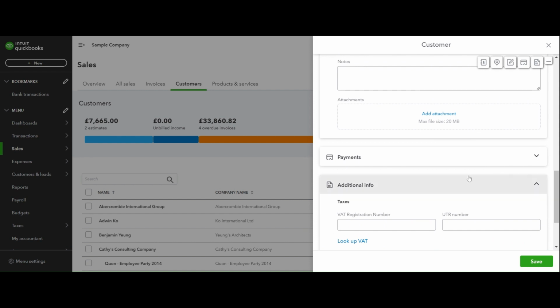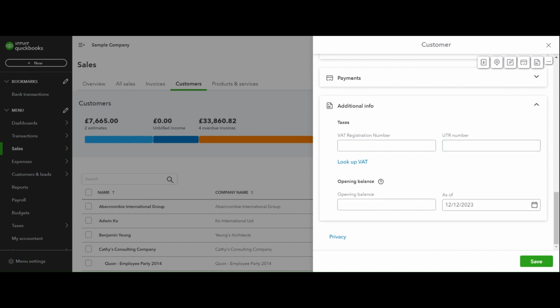The next section, the last section, is the additional information. If you have any other information like the VAT registration number, you enter the VAT registration number, the UTR number, and the opening balance. If there's an opening balance on this customer's account, it's important to enter the balance and the date before entering a new transaction for the customer. When you finish entering the information about the customer, you click save.